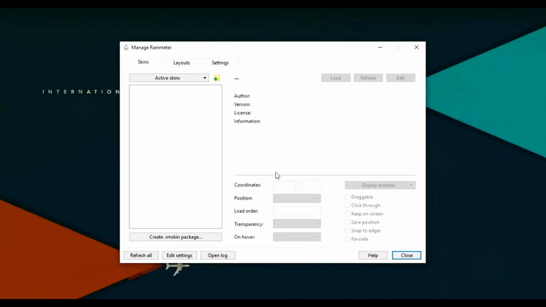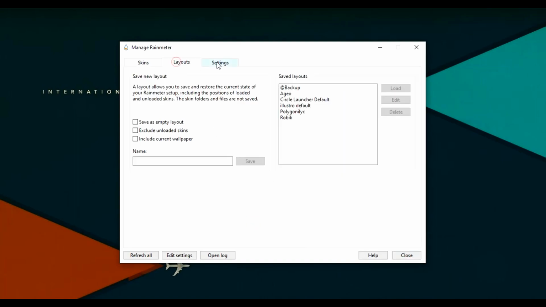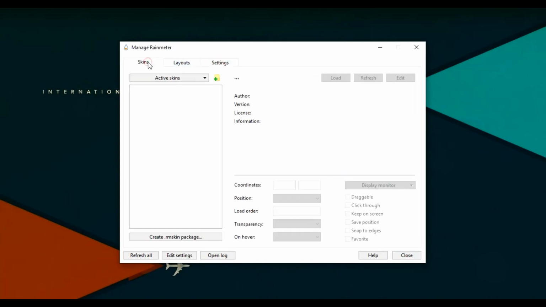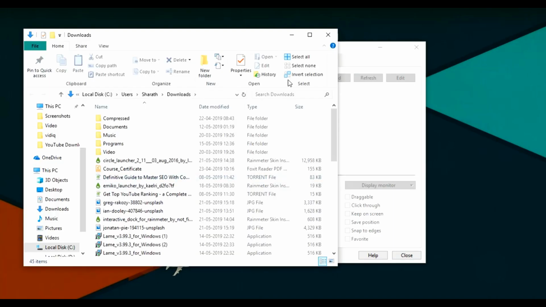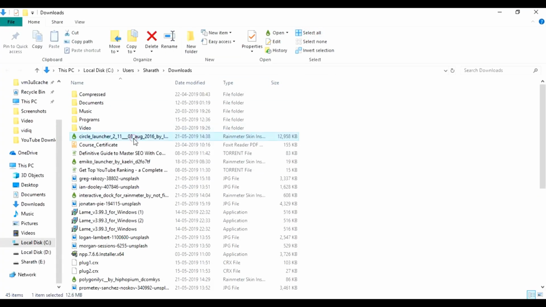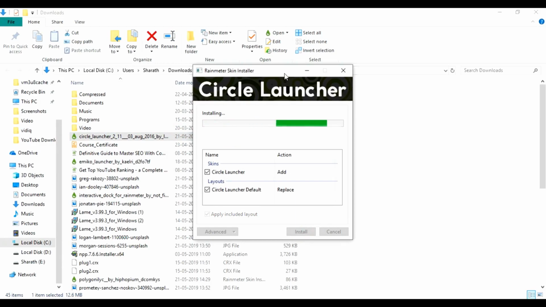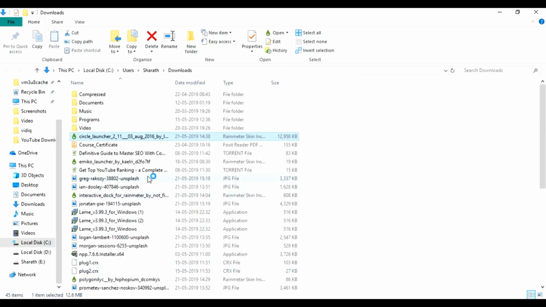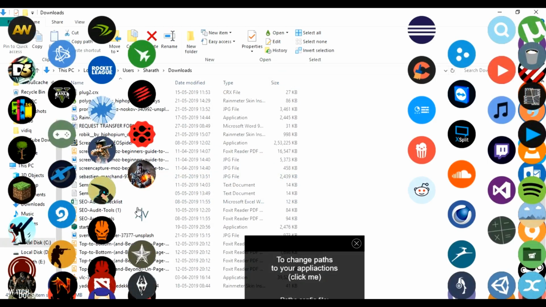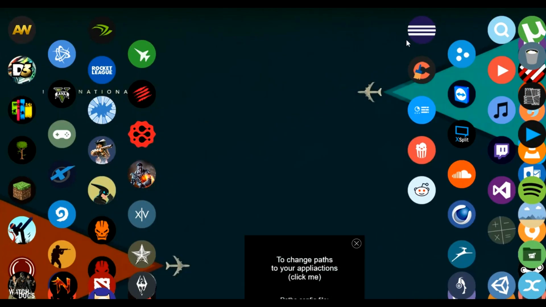Rainmeter interface looks like this. I have deleted the default skins that come with this app. Now, open the folder where you downloaded the skin and install it. That's a lot of icons. Don't worry, let's fix it.